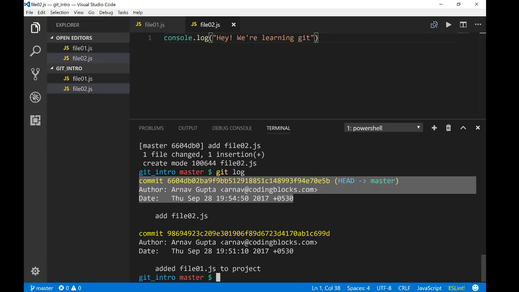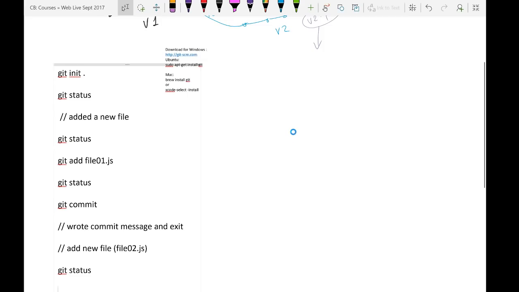Okay, so I'll just take a pause. I will pause for like 5 minutes. You guys can try this out, make a Git repository, add some files, commit. Some of you might get a little error.